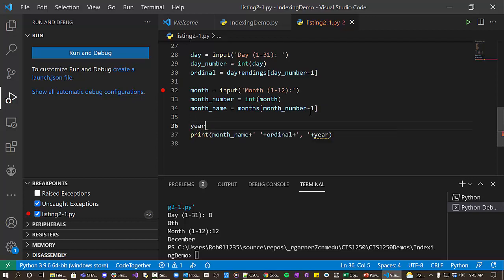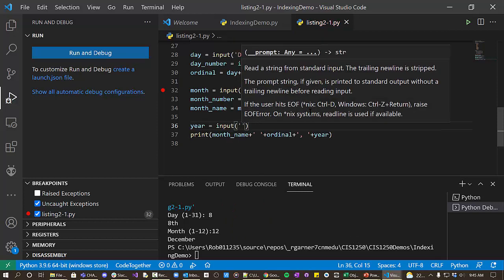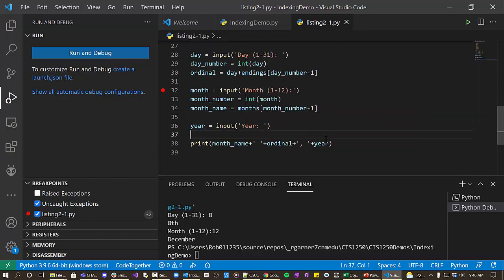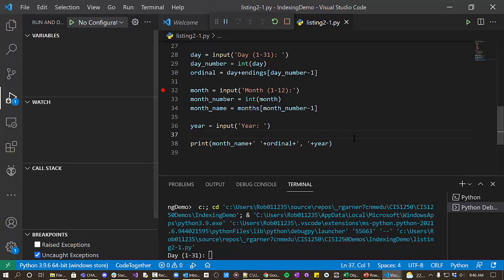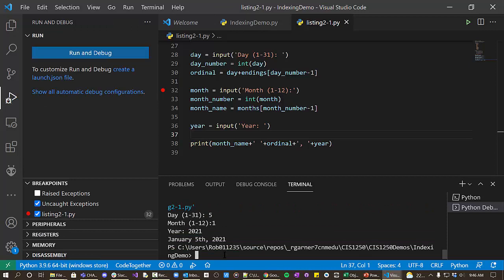Year is equal to input, and for this I can just bring it in as a string. I don't need to modify it anymore. And let's try running this program, see what happens. So now I say, well, let's see, I'm going to say 5, January, 2021, and January 5th, 2021. So these numbers were now put together in this format.